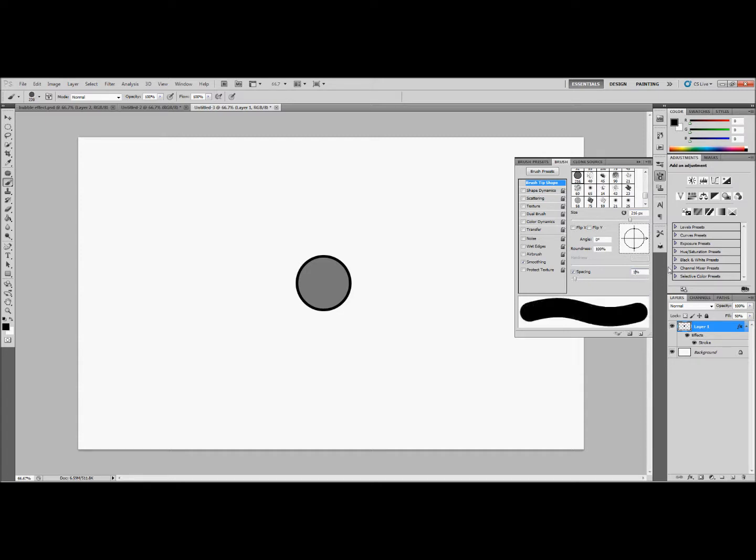We're going to change the spacing. This is probably the most important thing we have to do, just so the circle doesn't appear as one massive blob. So we'll change the spacing to 100%. Now we're going to click on Shape Dynamics. Now we're going to change the controls, make sure that's pen pressure. We're also going to change the minimum diameter to 50%.